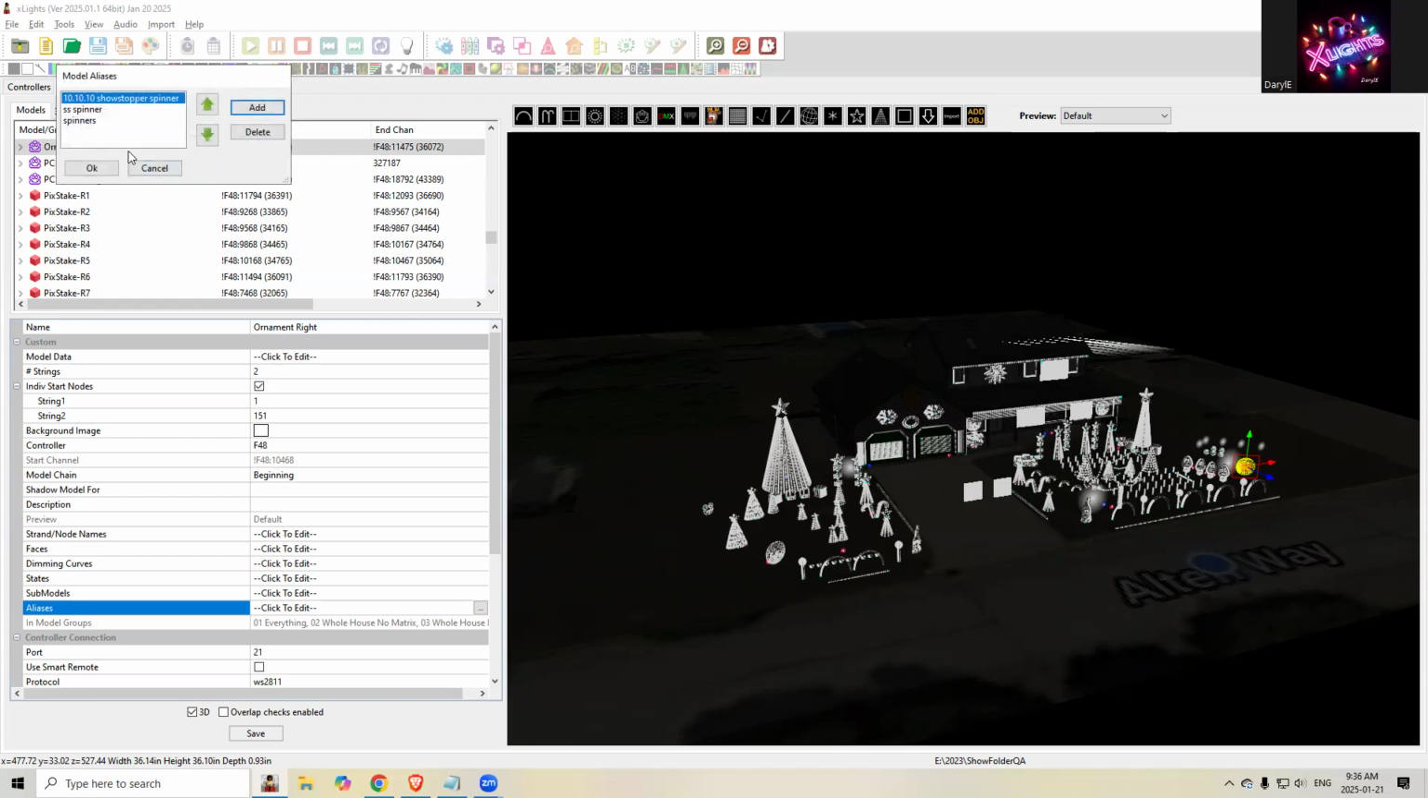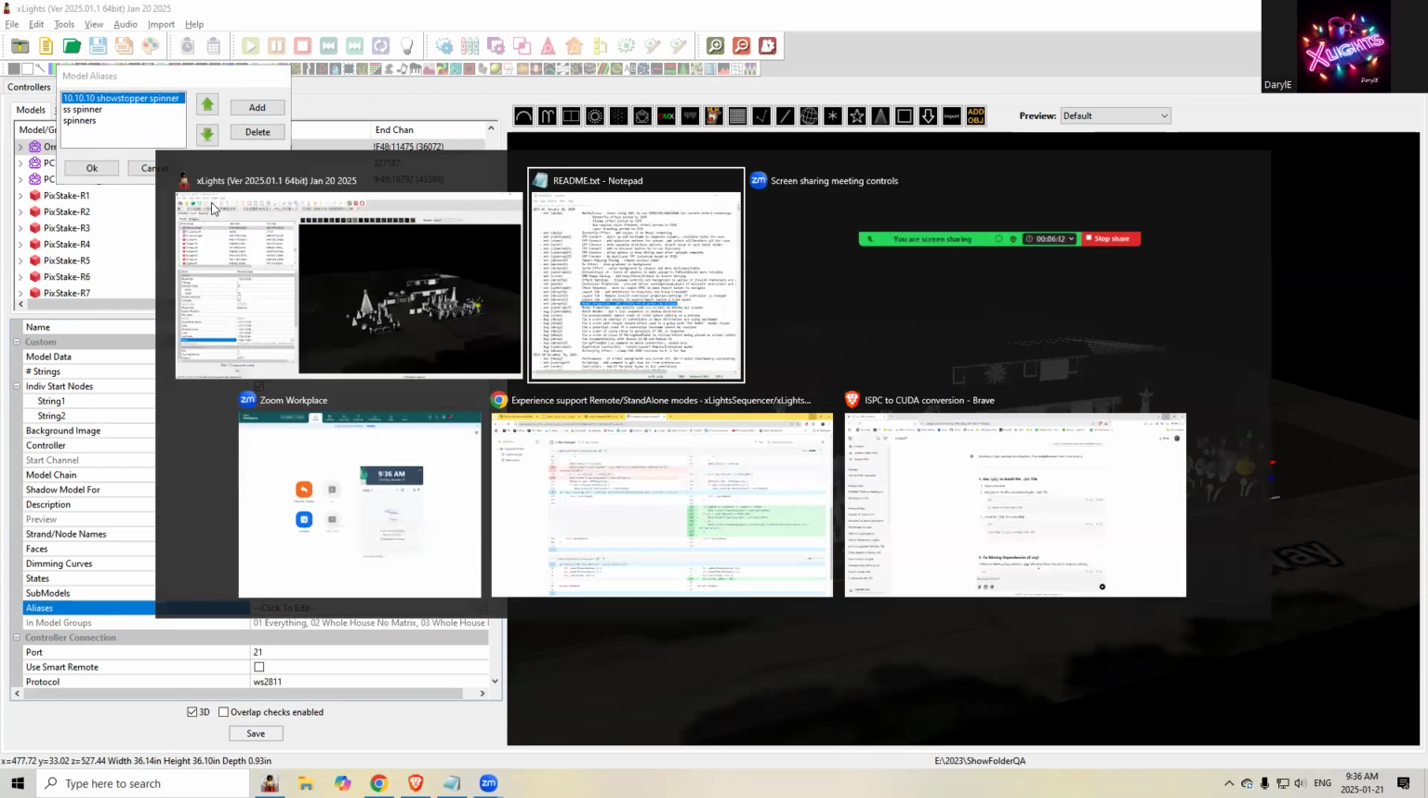So if the sequence you're importing from has a prop named Showstopper Spinner, it will match it. If it doesn't, it'll try to match spinners. So you can have the priority just by adding those two arrows there.